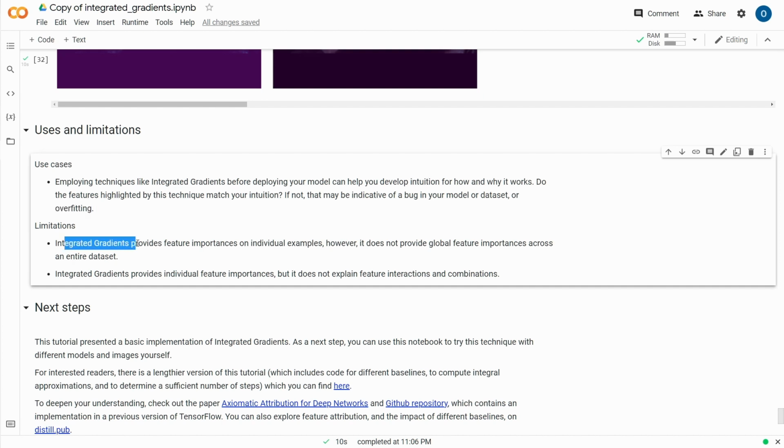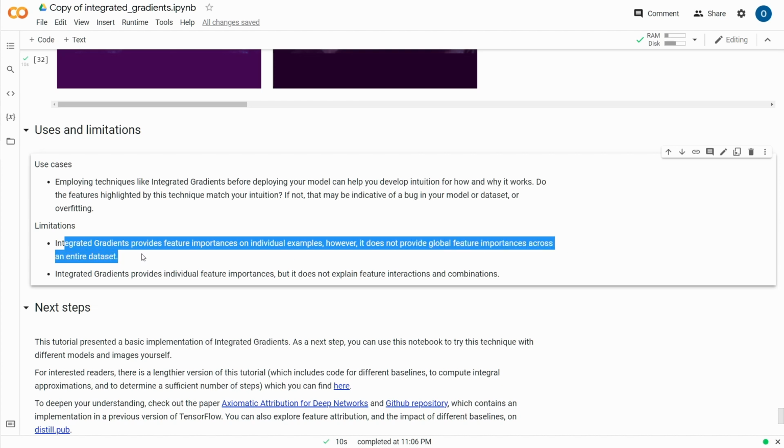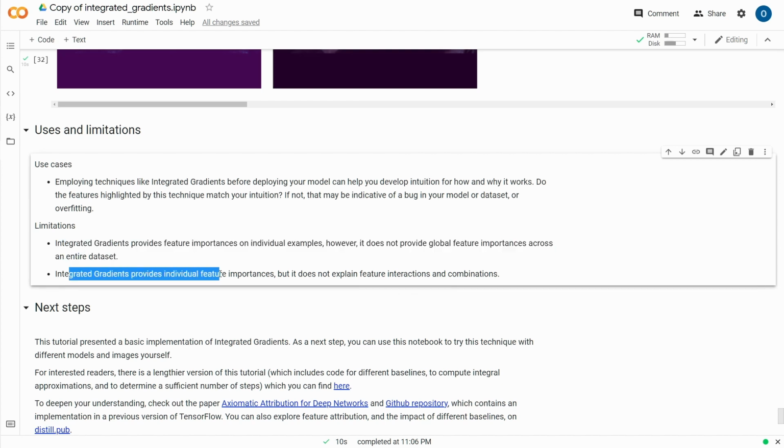Limitations. Integrated gradients provide feature importance on individual examples. However, it does not provide global feature importance across an entire dataset. Of course, it is a single picture. Integrated gradients provide individual feature importances, but it does not explain feature interaction and combinations. Of course, I think you would have to have some logical algebraic function for this.